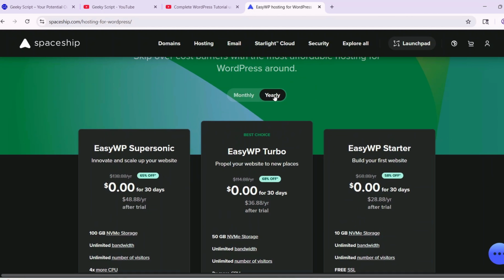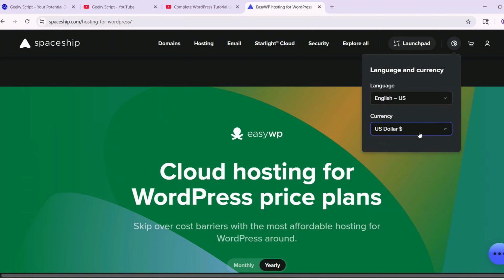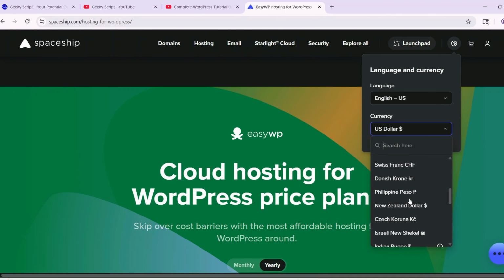So always go with the yearly plan. The monthly plan is much costlier, but as you go to the yearly plan, you are going to save a lot of money. Right. Next, I'm going to switch this currency to my own currency, which is India.